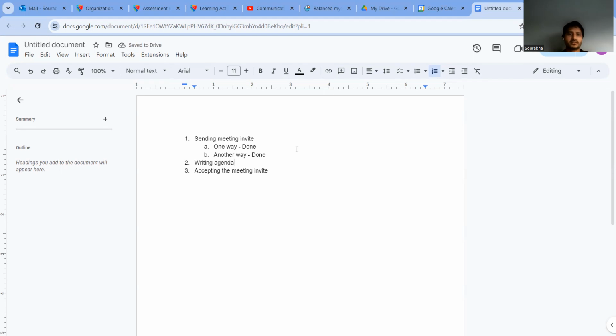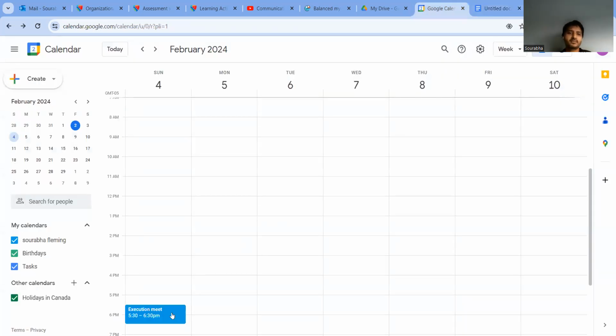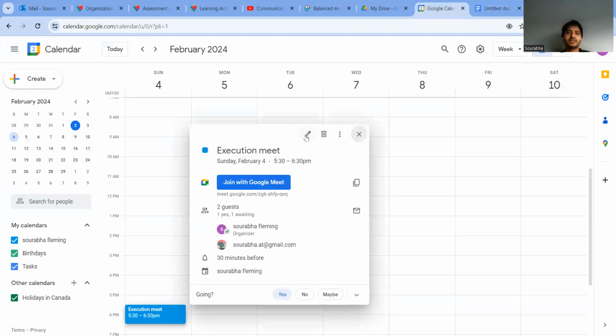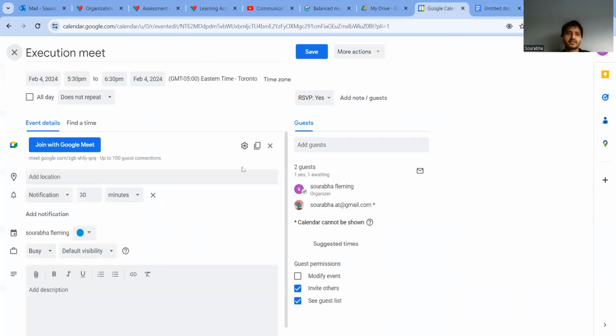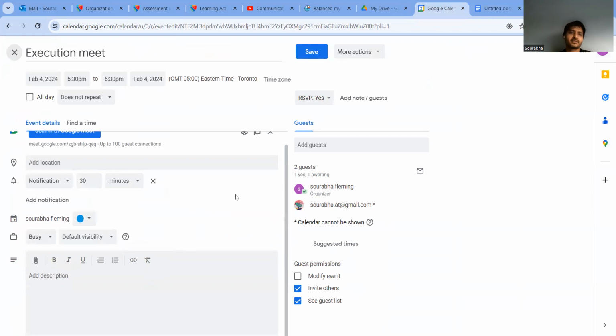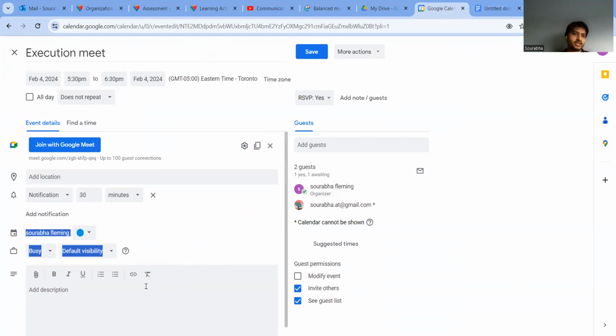And now let's write down the agenda. What will I do? I'll go back to my meeting. Suppose this is the execution meeting. I'll add it here and I will write down the agenda. There are multiple ways, so there is not only one way, you can write it in different ways. So don't worry about it.